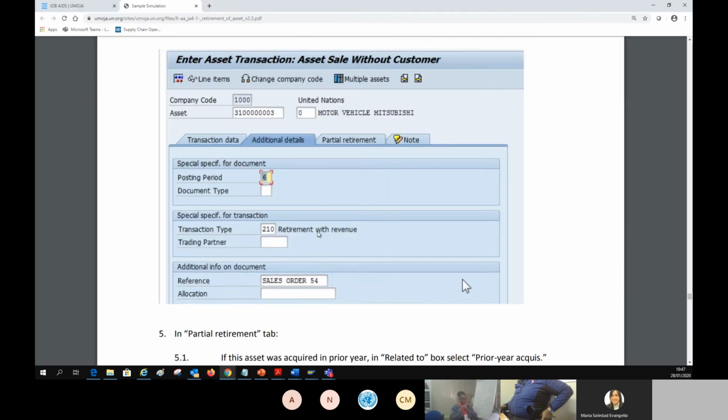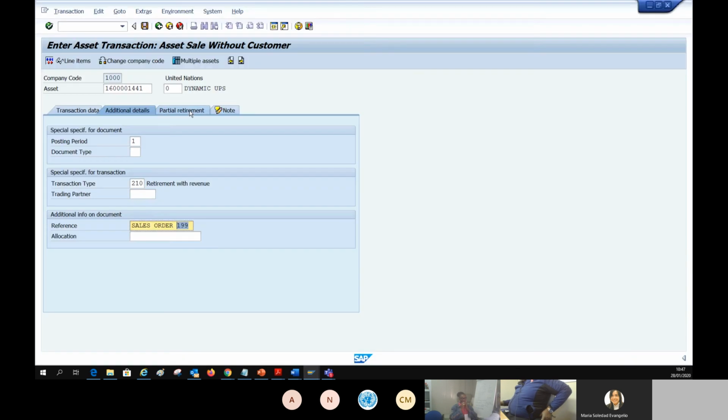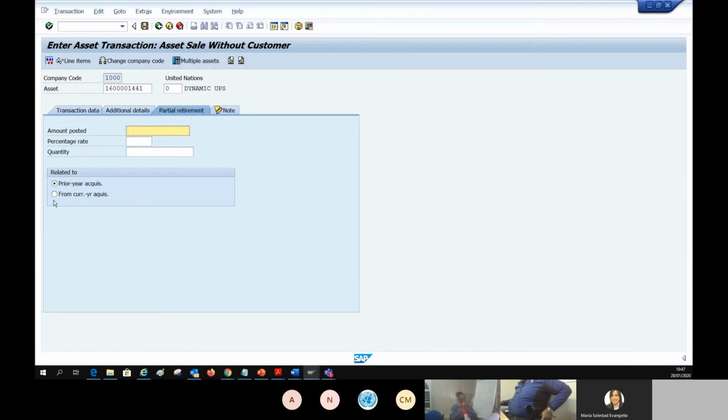So what else do we need to enter here? If we go to the partial retirement tab, the next one, we will see an option that says prior year acquisition, current year acquisition. This is very simple to choose because if we are now in 2020, all the assets that you will be retiring will be prior year acquisitions. So basically, the most common case when you are retiring assets is to choose the option prior year acquisition.